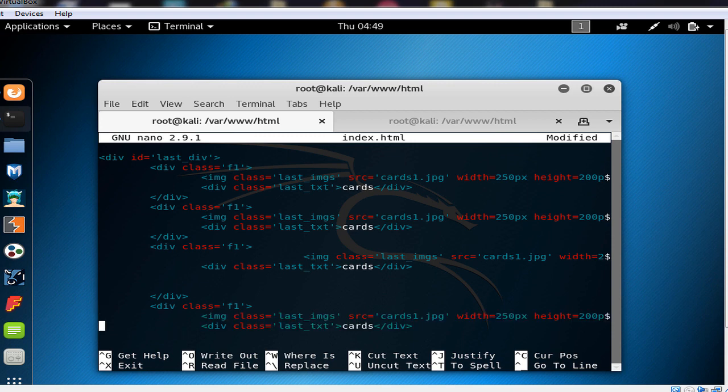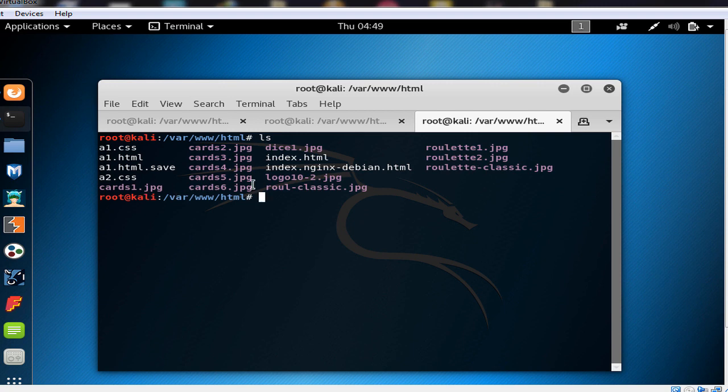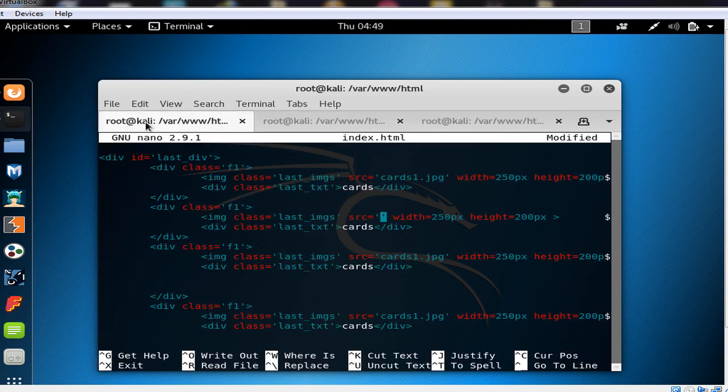So these are all different divisions. The only thing that we need to do is to change the image from card1 to the other ones. Let's see, what if I press Ctrl+Shift+T and type ls. These are different images that I have put in here. So let's say dice1.jpg. Then we have card5 and also card6.